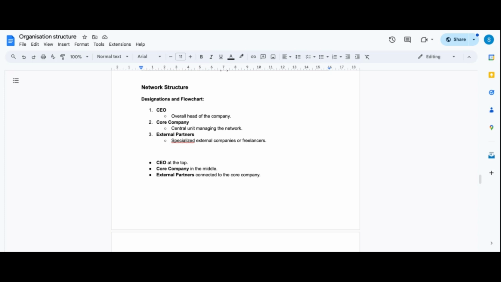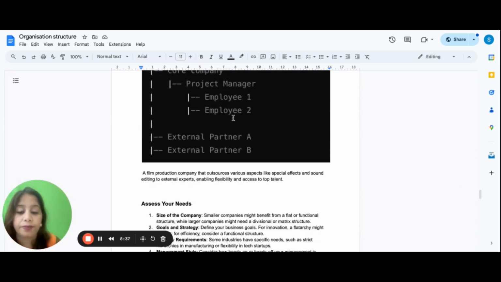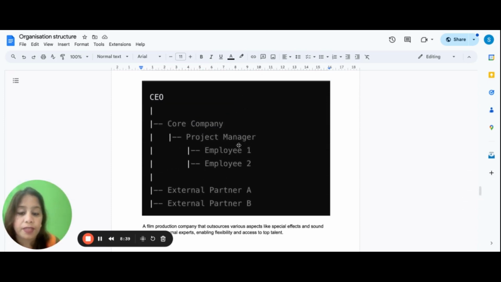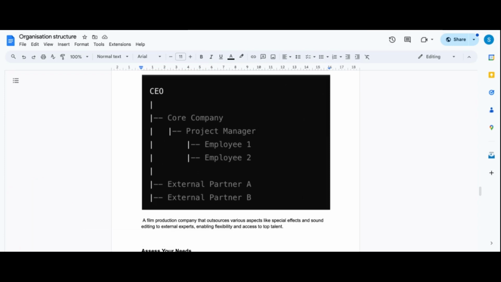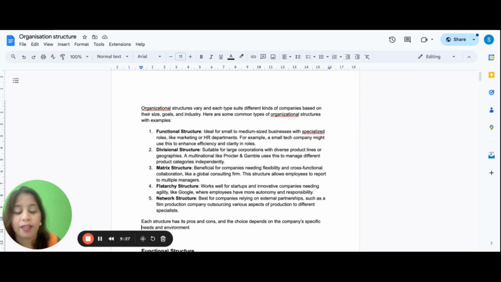In a network structure, let me show you a flowchart of that. See here, you have a CEO, a core company, which means your own internal functional structures, and then project managers after the core company division, and then you have external partners, and you need to put a team to manage the external partners within your organization structure.